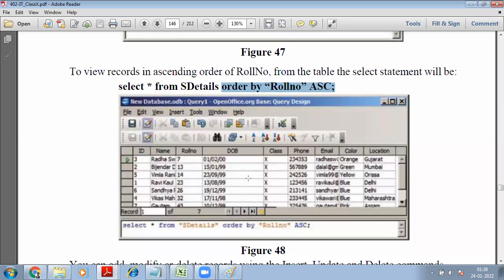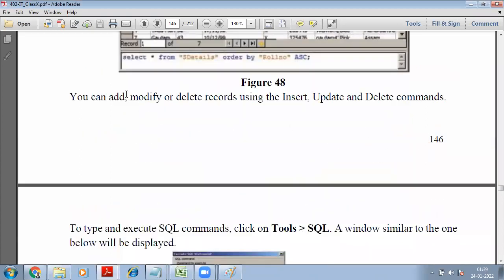So we can order any field. As roll number is written here, you can order class, you can order phone number, you can order email, you can order color, like that you can go. Next point is, just a minute, students.